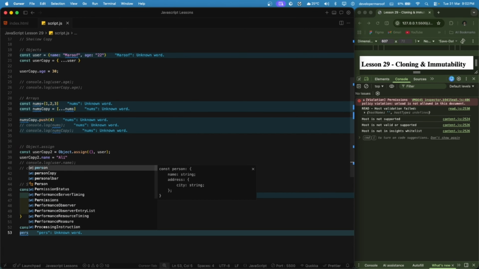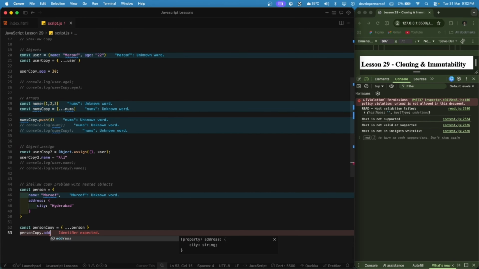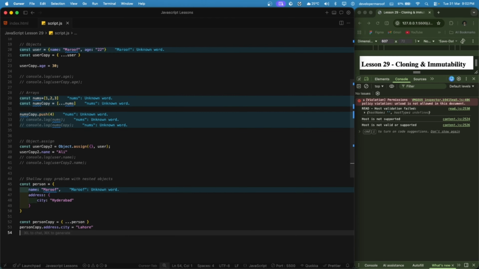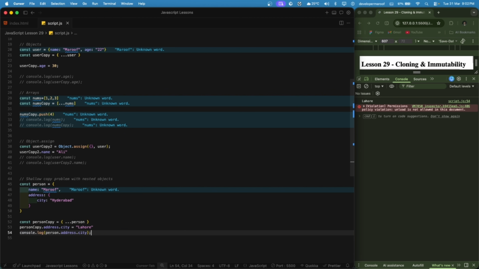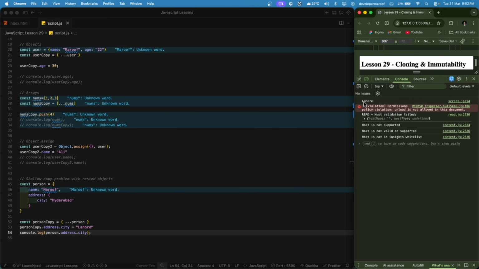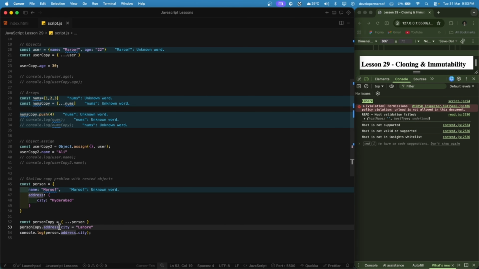And now let's change personCopy.address.city to Lahore, and let's see what we have inside our console if we print person.address.city. And now if you come inside our console, we have modified our city to Lahore. So that's a problem. It should not be modified, and we have changed our personCopy address city, but it is affecting our person object as well. So the nested address object is still shared with this personCopy. So changing city in the copy also changed the original one.